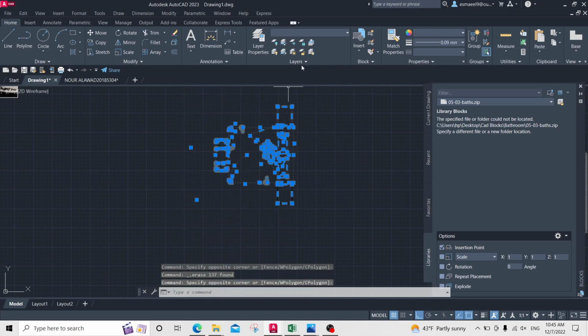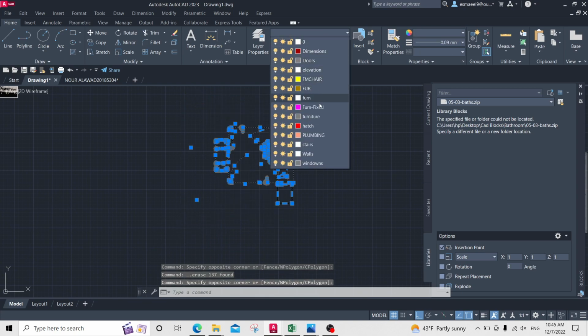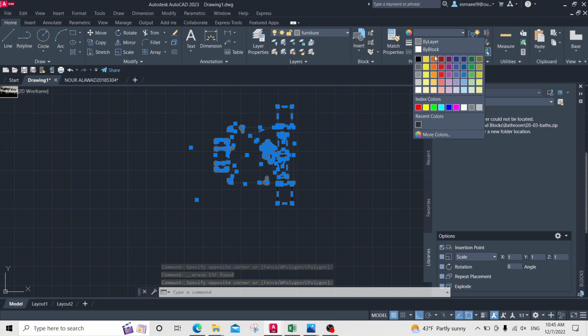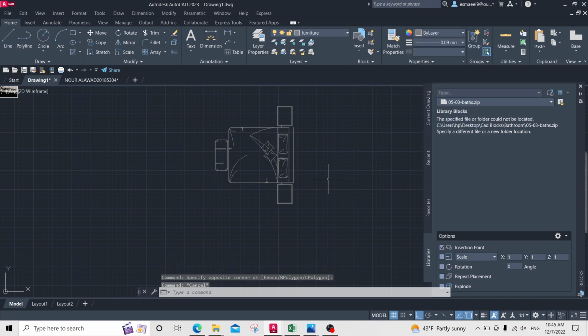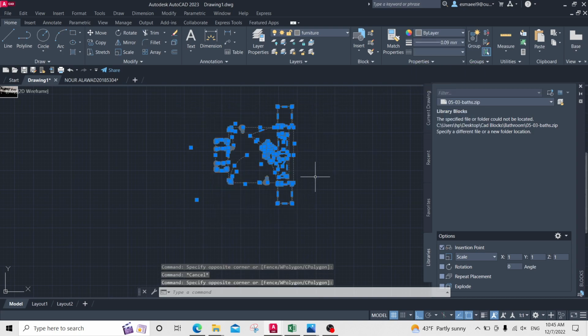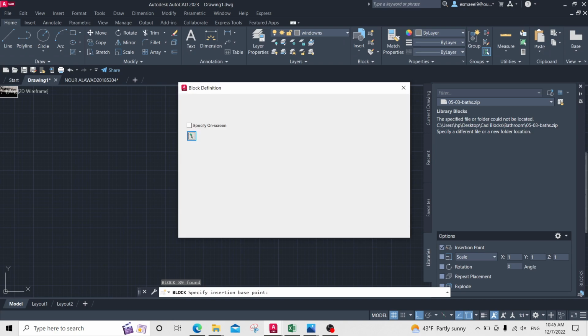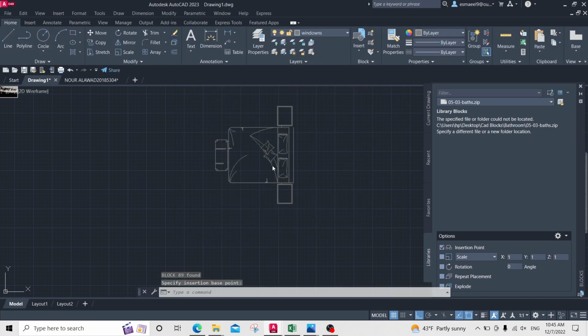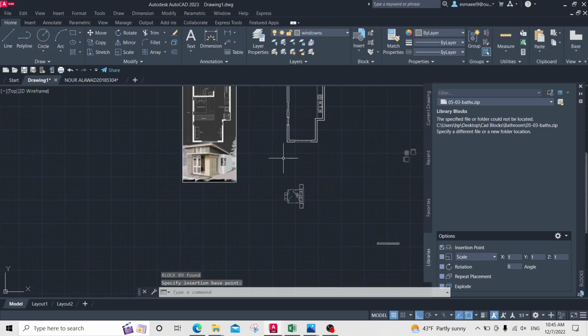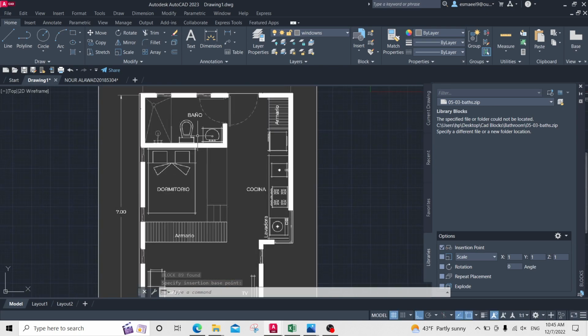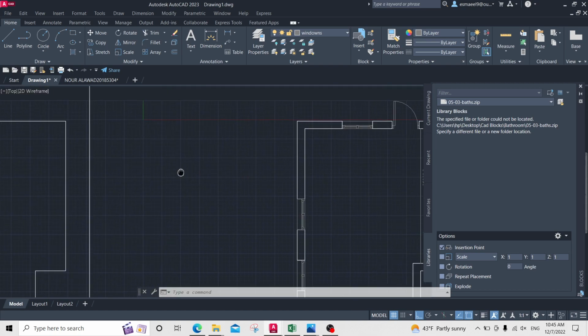Again, the same thing, select everything, make sure it's on furniture and it's by layer. Select it again and click on B for block. So I will call it bed. Pick the base point, click on the center point and say yes. We do have a little wall in here. We could make it.